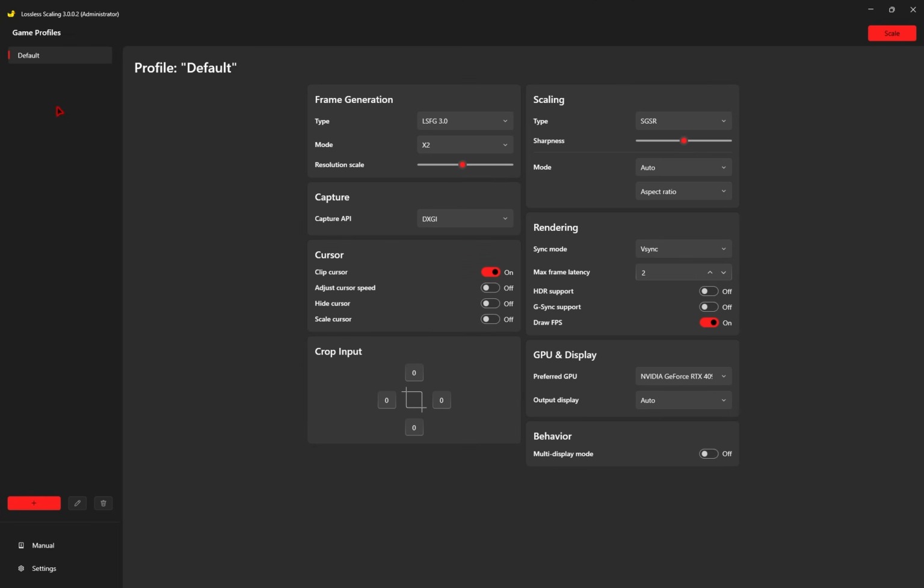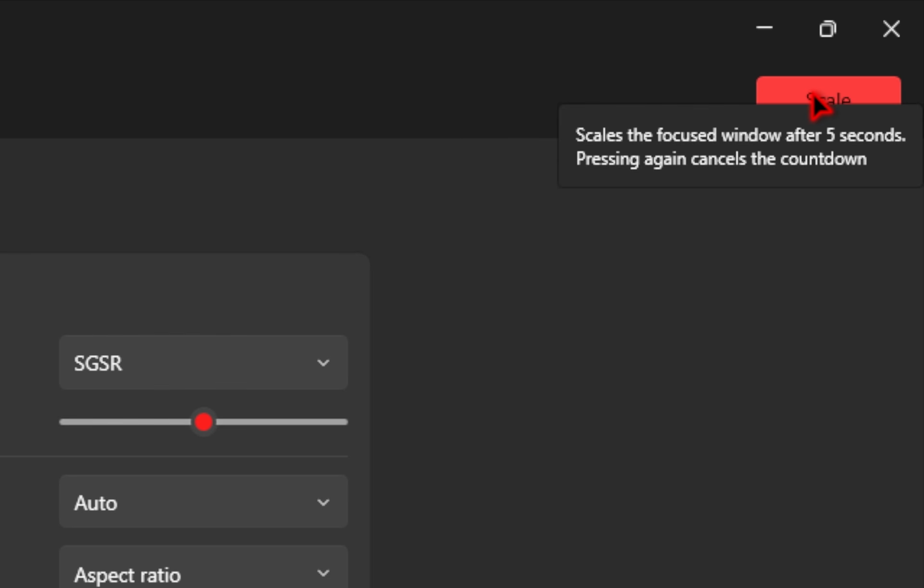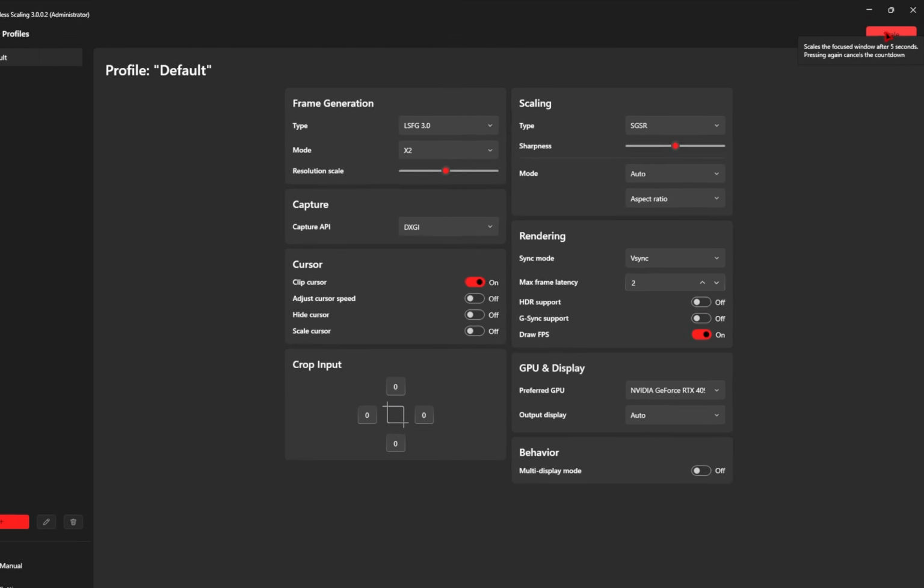On the left hand side, you're able to make different profiles where you have customized settings for each. So if you need a little change up between games, you can switch between these profiles on the fly. You have a button on the top right hand corner, and this is the button you're going to press when you want to scale your game. Once you press it, you'll have 5 seconds to get to your game window, and then your game will automatically be getting that FPS boost.